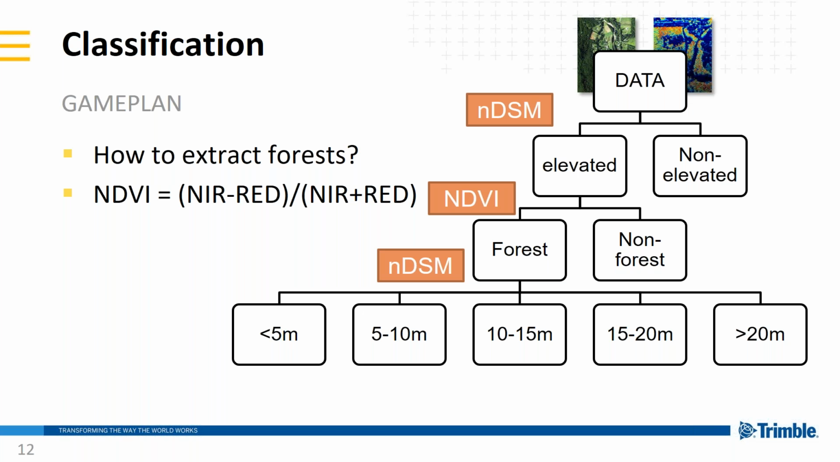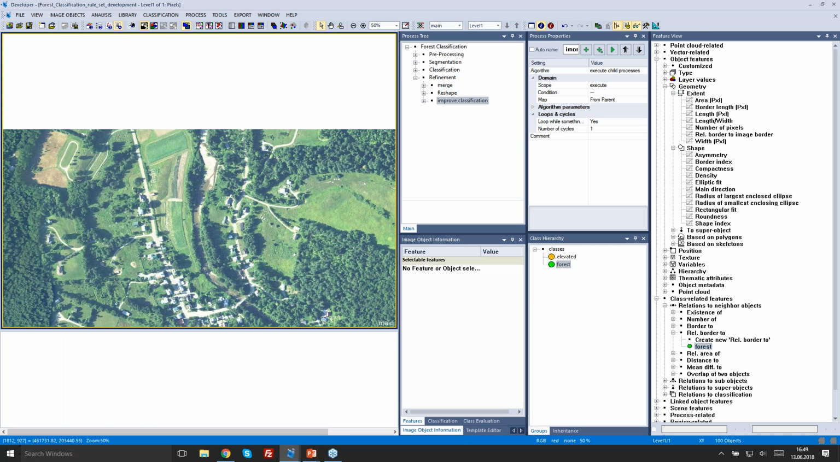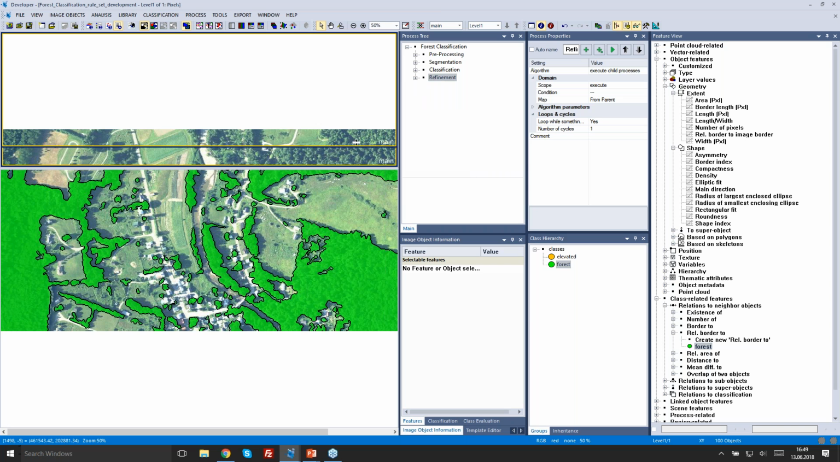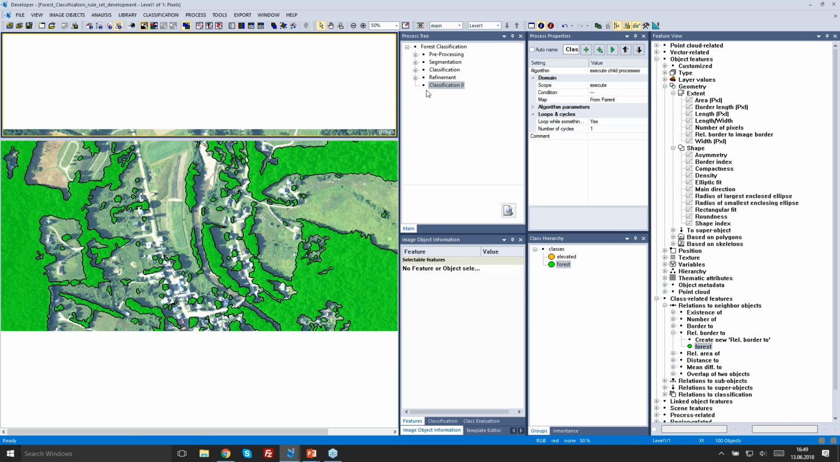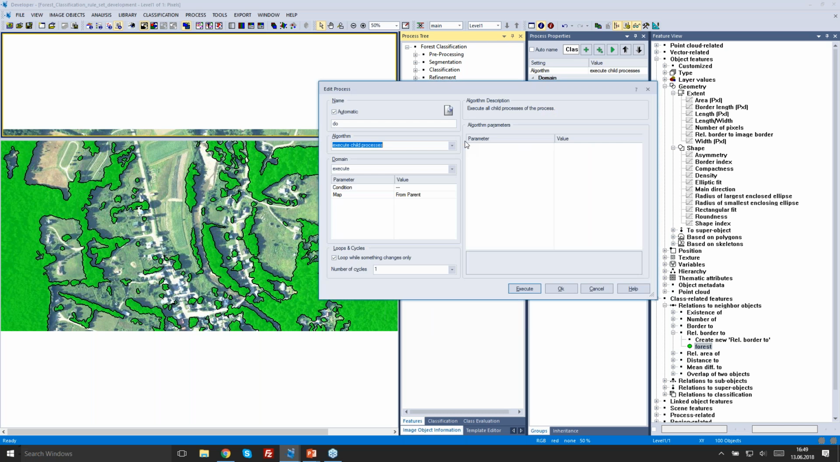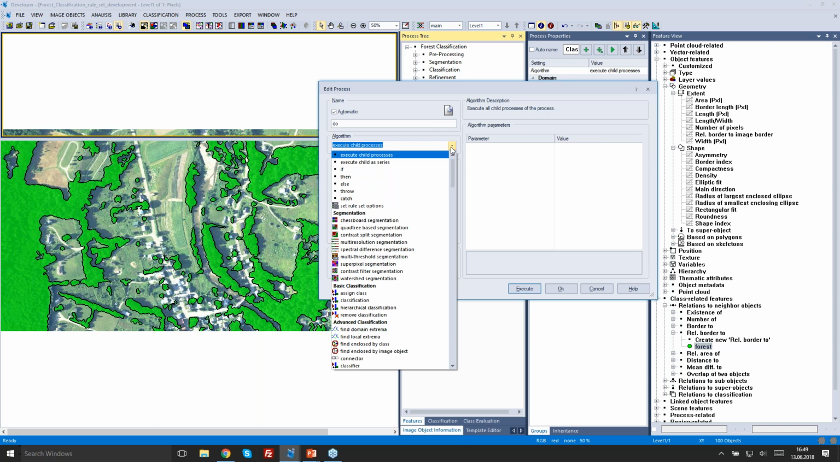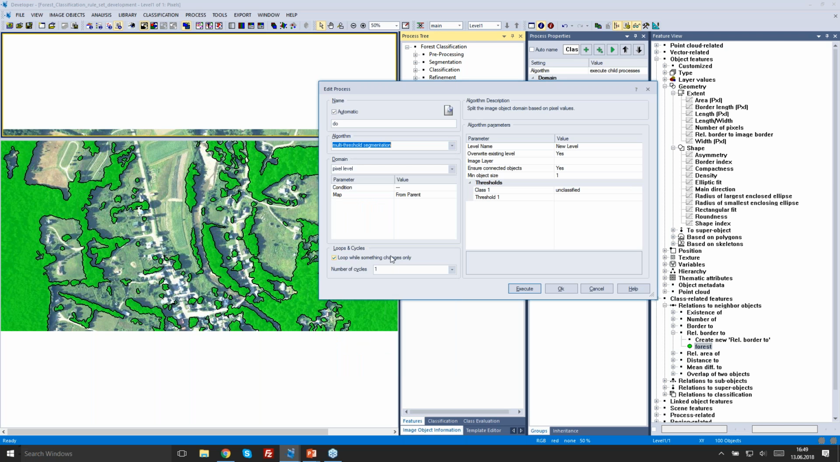And I'm going to show you a very nice algorithm called multi-threshold segmentation, which does that in one step. So let's go for the last steps. I'm going to add a new structural process, call it classification 2. And I'm going to insert a child and I'm looking for a segmentation algorithm called multi-threshold segmentation.